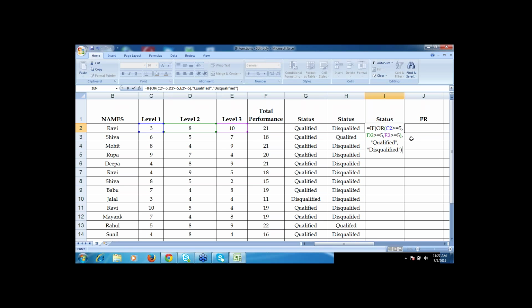It'll show me qualified because we are getting 5 or more than 5 in level 1, or level 2 also, or level 3 also. Even if in any one of the levels I get it, I'll close the bracket and enter. So here we go, it's qualified. If by any chance I change this to, let's say, 2, it still shows qualified because any one of the levels is getting 5 or more than 5. If I change it to 2 again, then it will show disqualified.